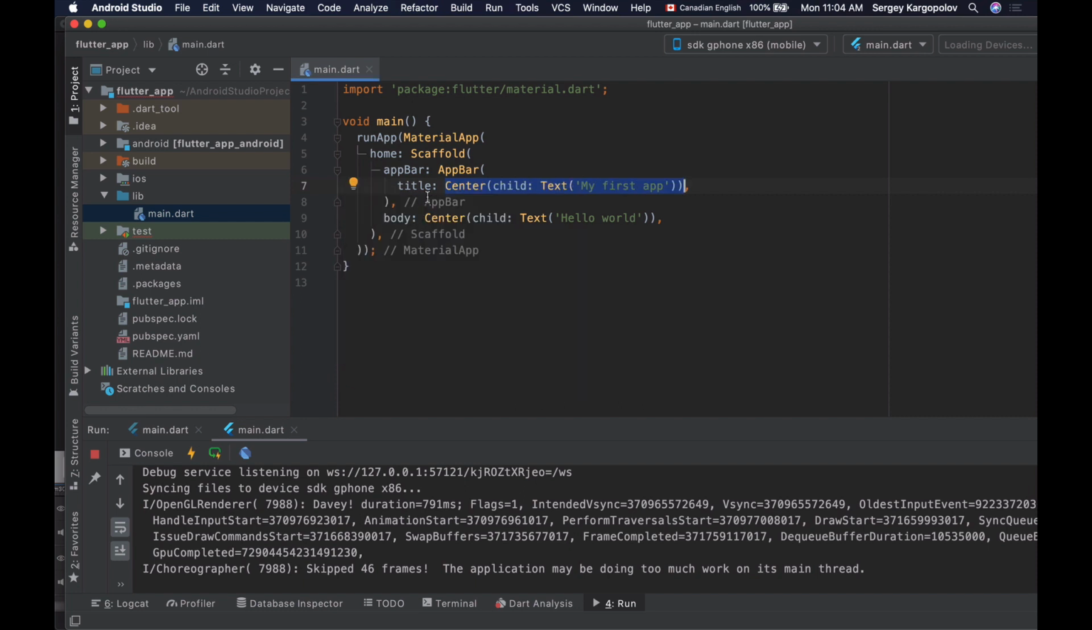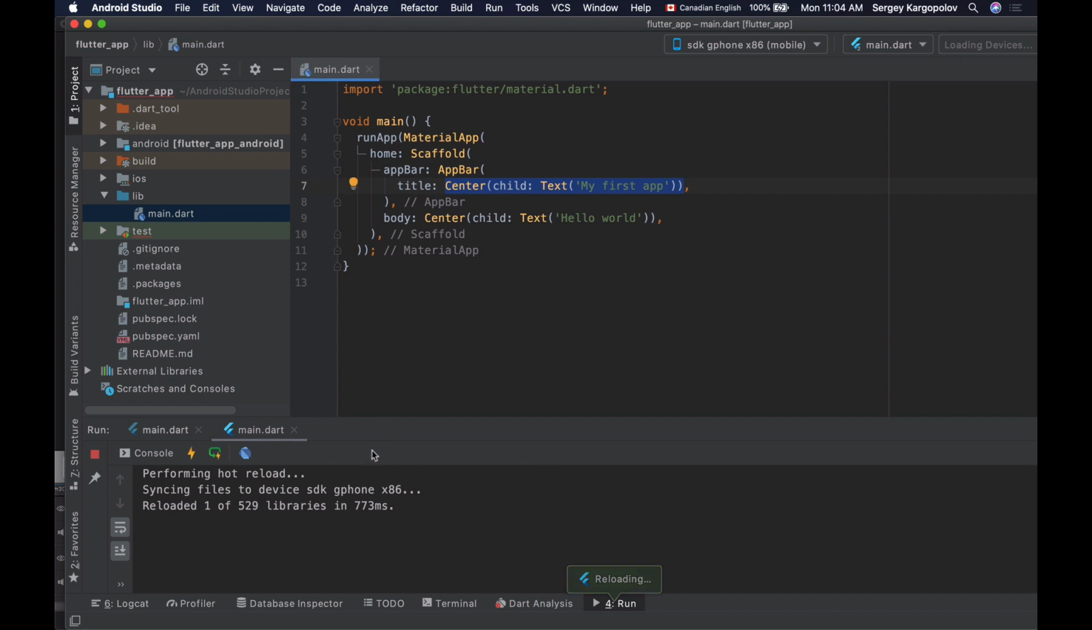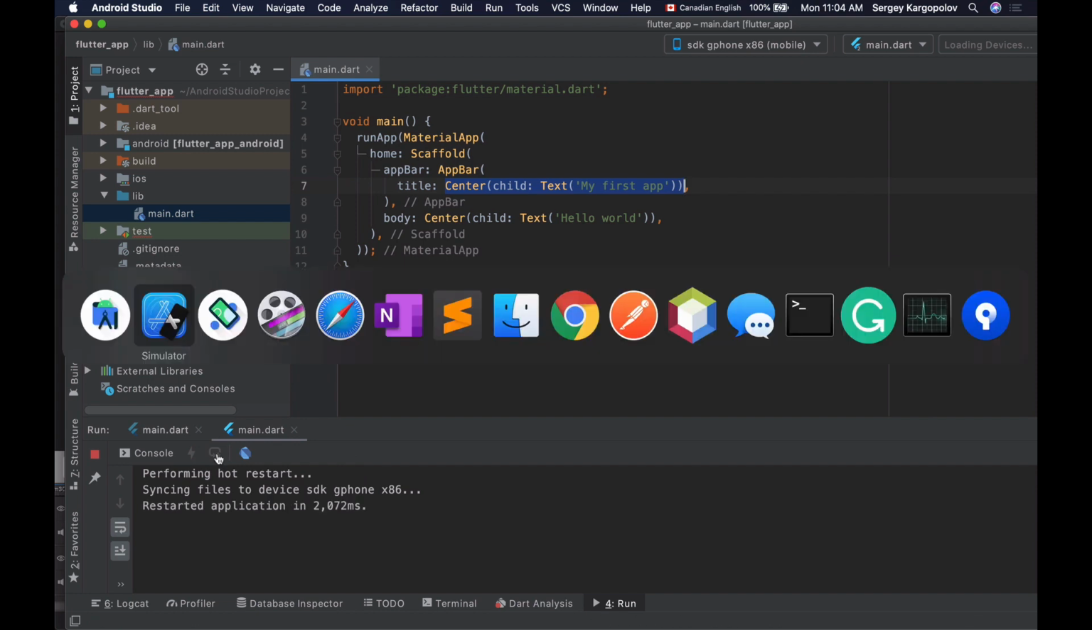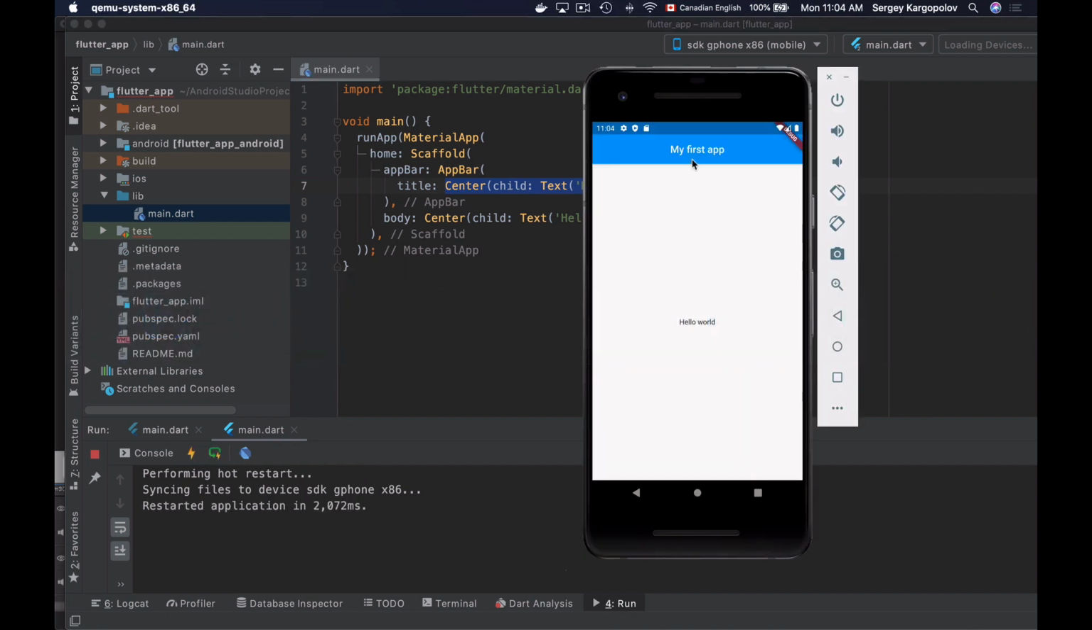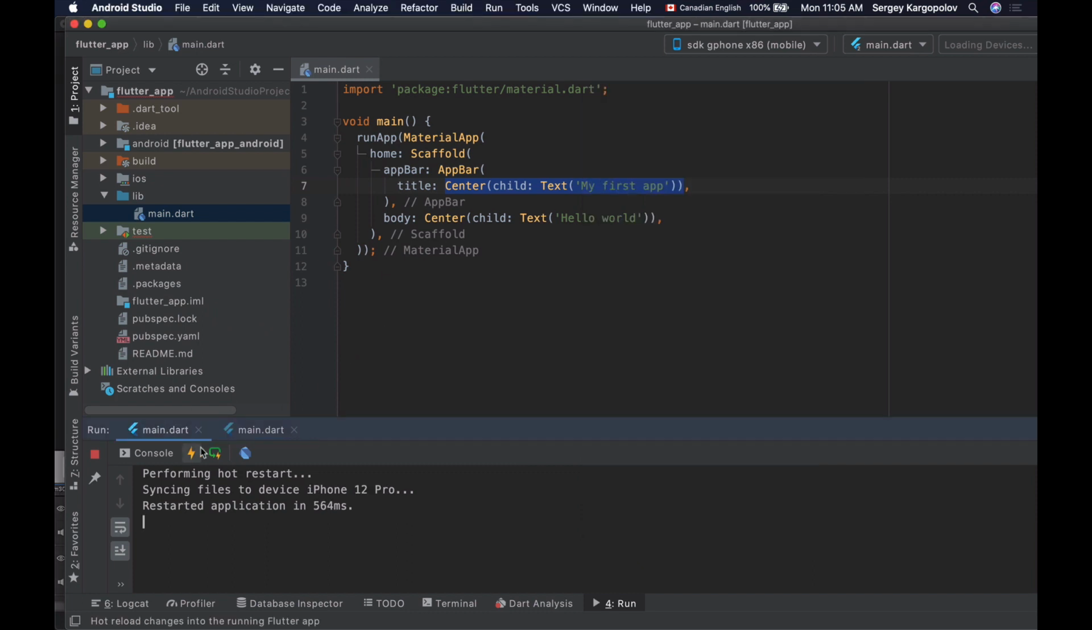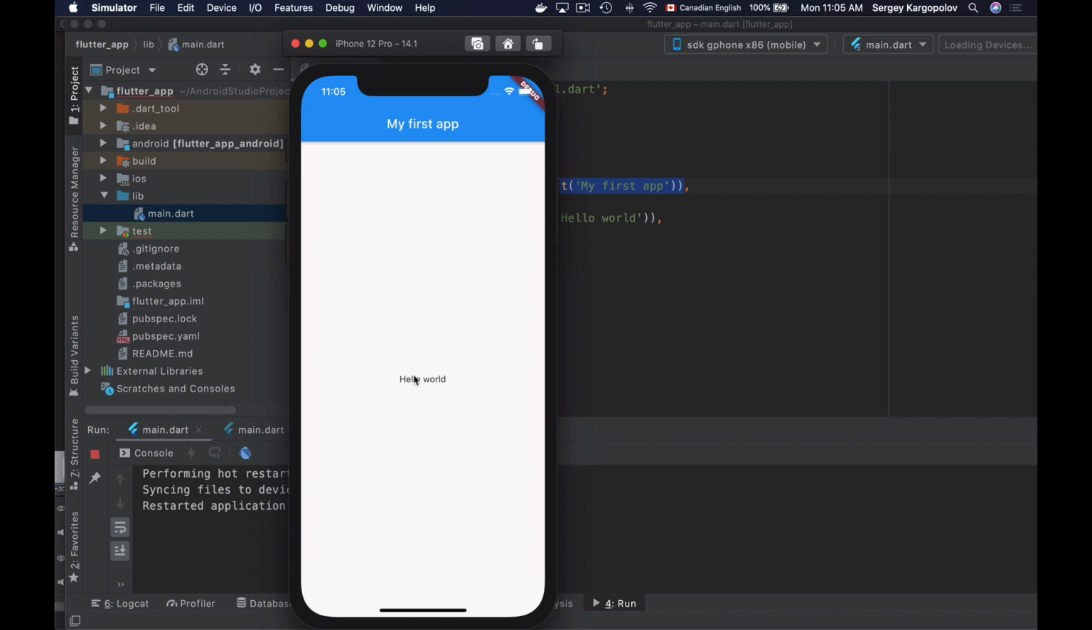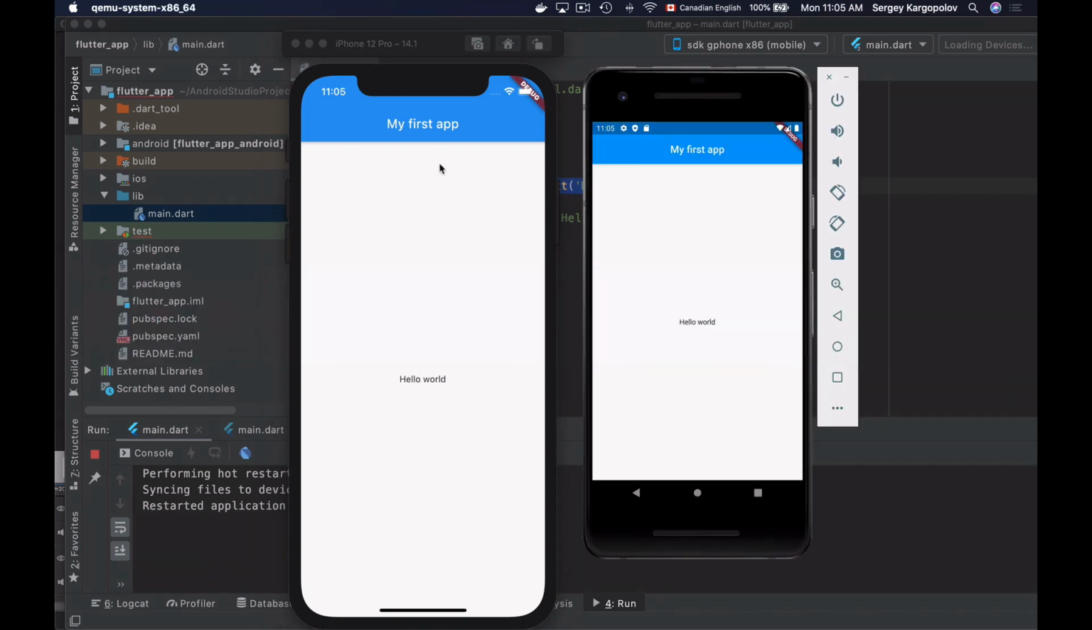Alright, so now I will save the change, go back to the Run option and choose the Flutter Hot Restart to restart it. Let's bring back Android simulator and it is now in the center of the app bar. Let's have a look at iOS. I will select iOS and then also choose Hot Restart, and it looks good on iOS as well.